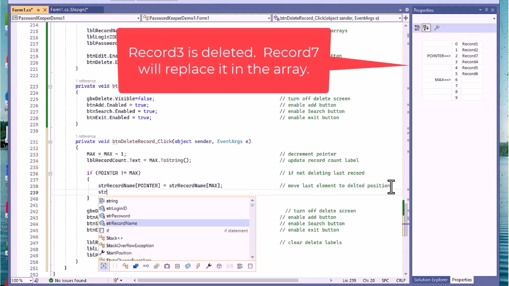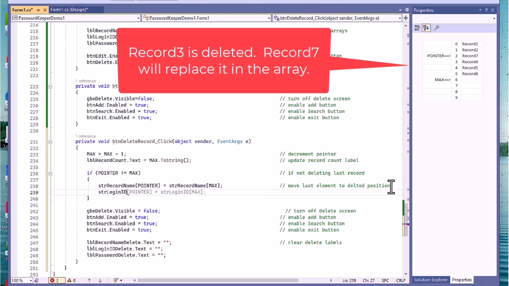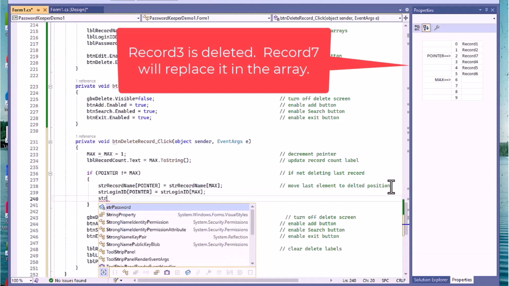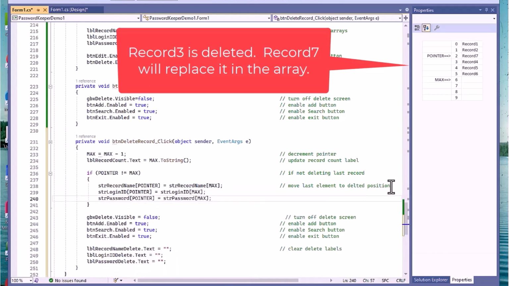We need to actually move string login ID pointer equals strong login max and str password is equal to, so this moves the last element in the array to where the pointer is, as long as we're not in the last element. If we are in the last element, we don't have to do anything. We simply deleted the last guy and decremented max, and we're fine there.